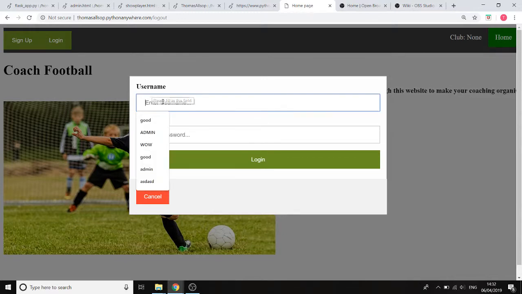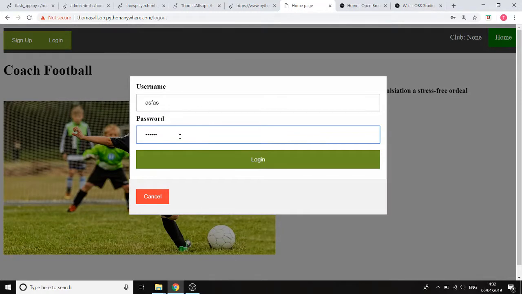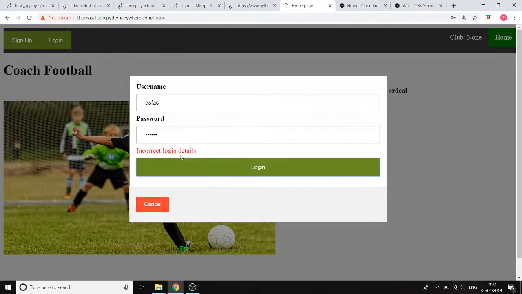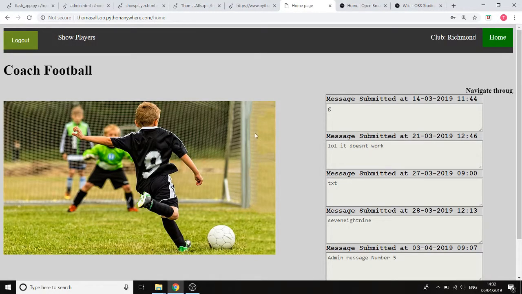If I press login and enter a random account and password, try and log in, it does not let me. If I enter a username that I know exists in the database, but with the wrong password, it also does not let me log in. If I enter the correct password, it now lets me log in.